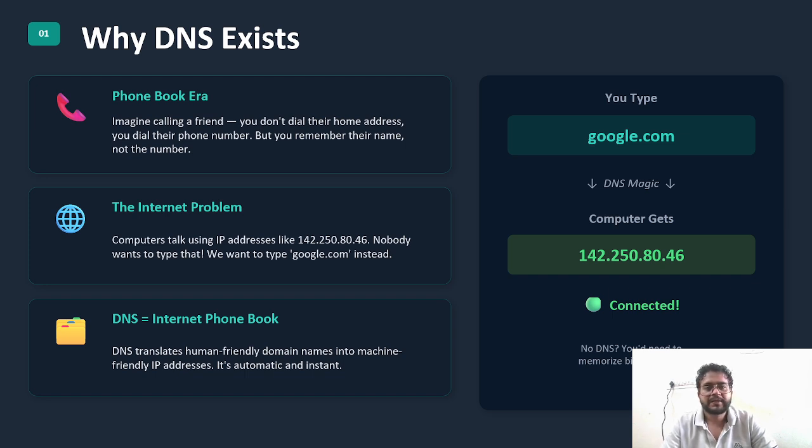So why does DNS exist? Basically, if you're calling a friend, you don't call by their home address, you just dial their phone number, but you remember their names, not their numbers. The computer talks with IP addresses. Nobody wants to type that. We want to type something like google.com instead.